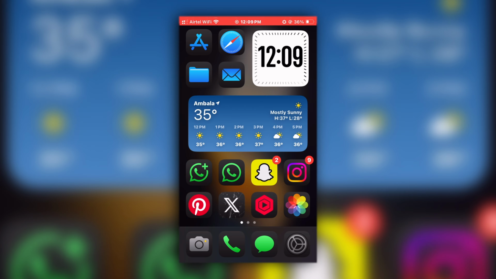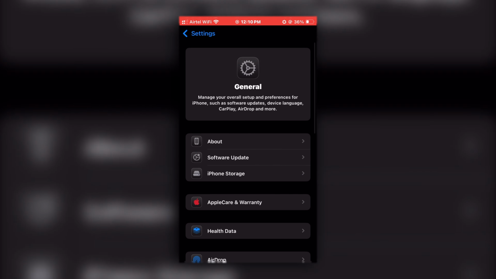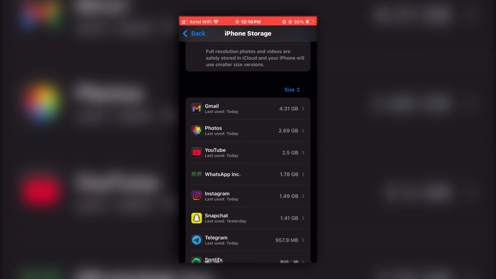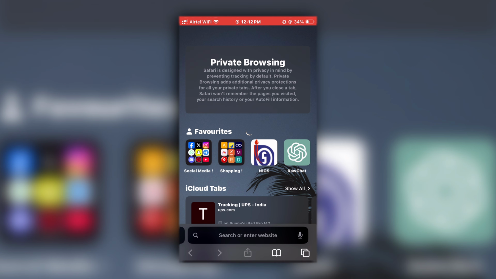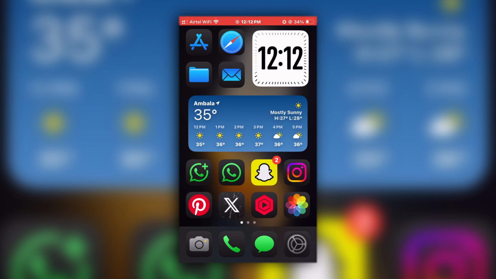Other tips to free up the iPhone storage are offloading the unnecessary apps that you are not using and clearing the website or Safari history regularly to remove cached data. This will help speed up your device as well.